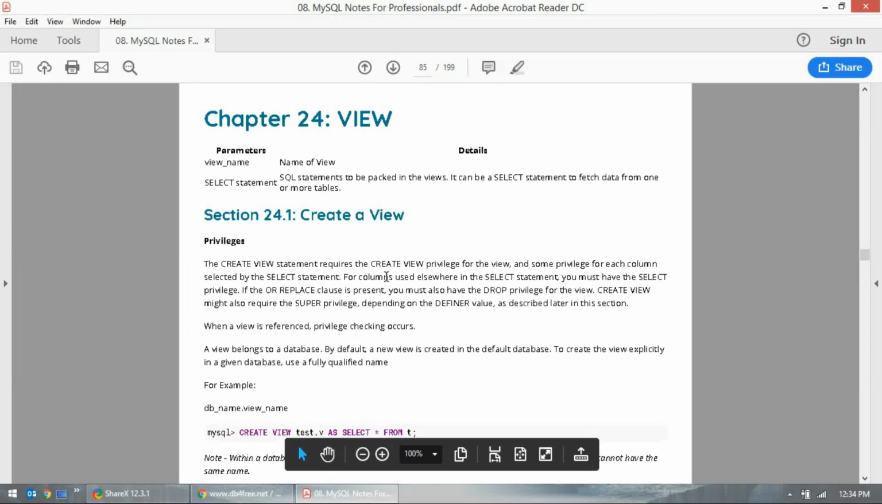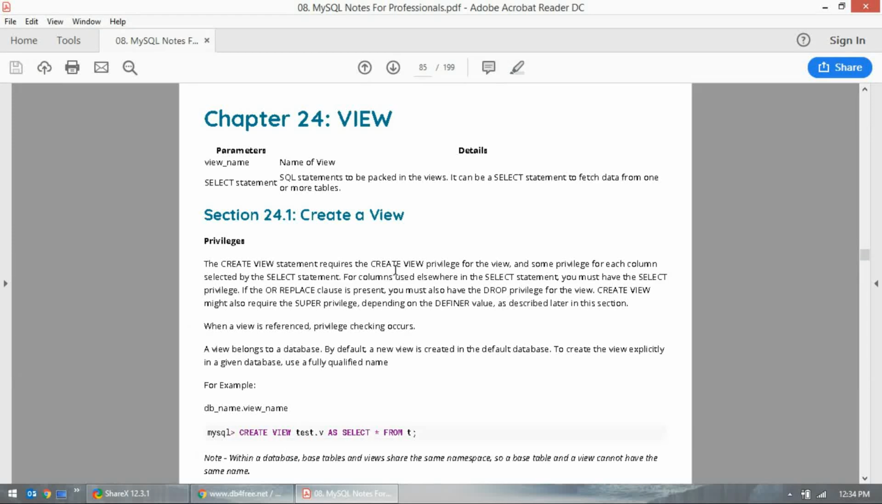I hope we have access to the view at least. You can do similar things to what you do with a table, but the only thing is a view is a virtual entity and a table is a physical entity. That's the important thing to remember.